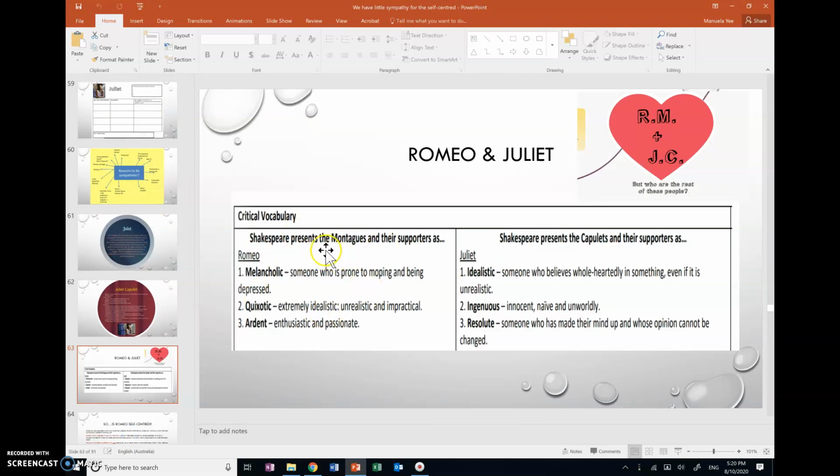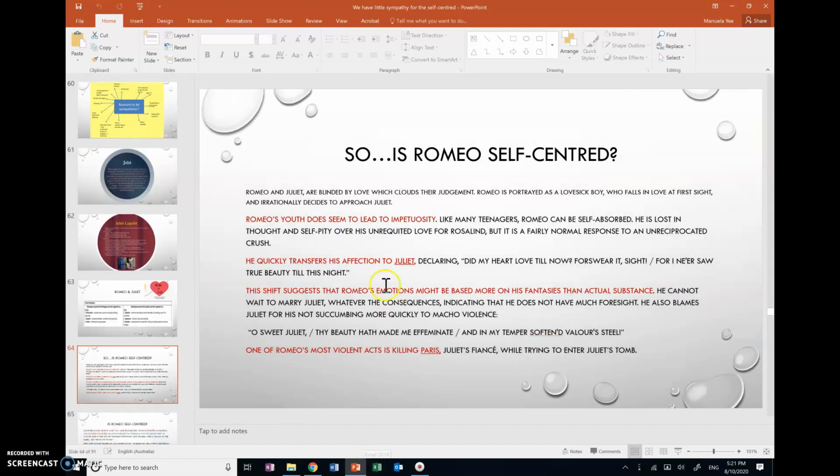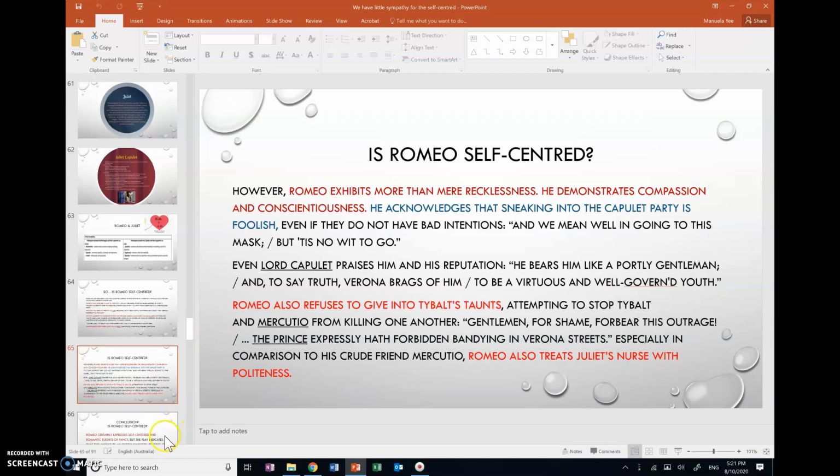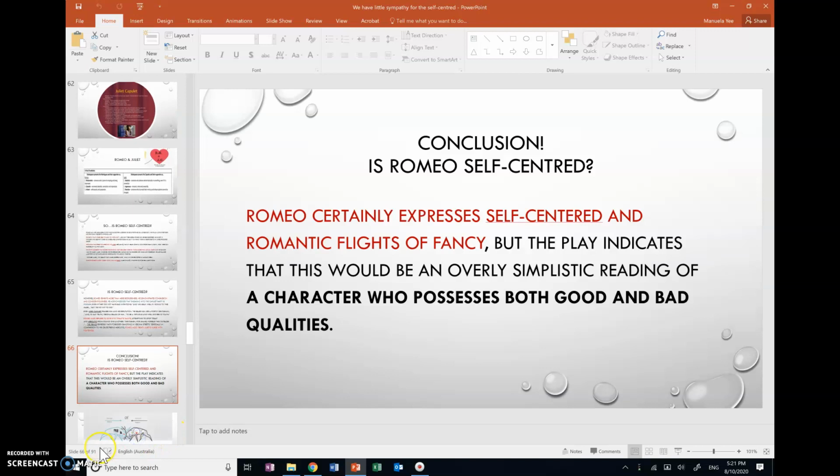You could use a structure of triples within your main body paragraphs, using three aspects of each of the characters in your main bodies, to compare and contrast against that self-centered aspect. Here you can decide whether Romeo is self-centered or not. I've highlighted the information in red for you to make it easy for you to consider this information and whether or not it makes him self-centered. And the following slides are highlighted in the same way. The main thing is that you understand that Romeo possesses both good and bad qualities. This is called antithesis.